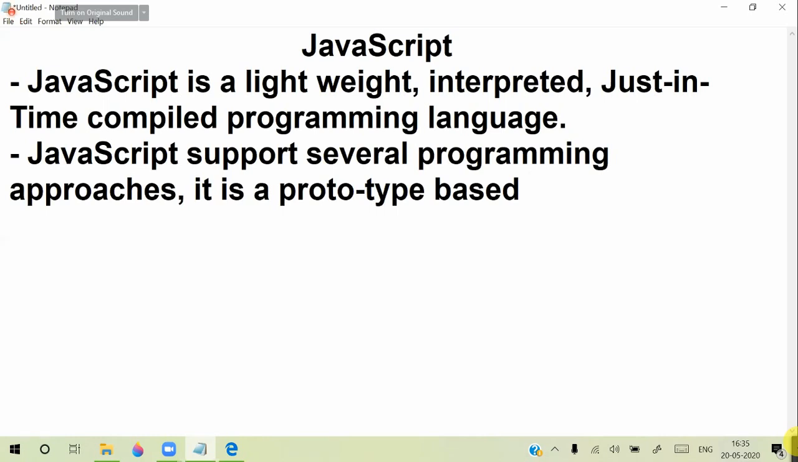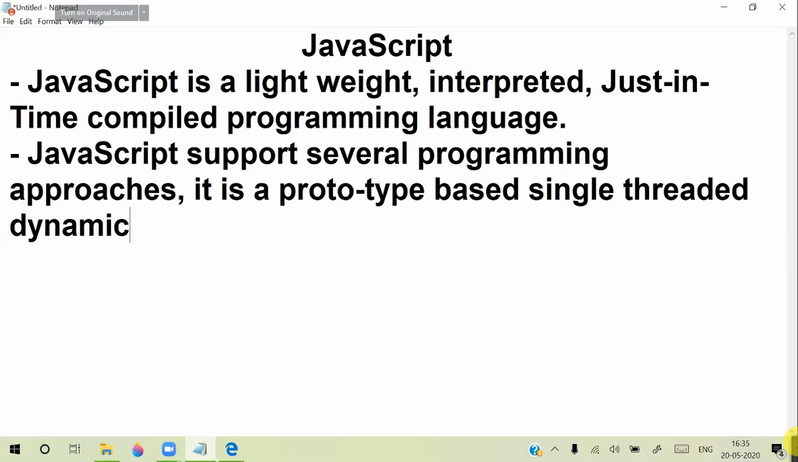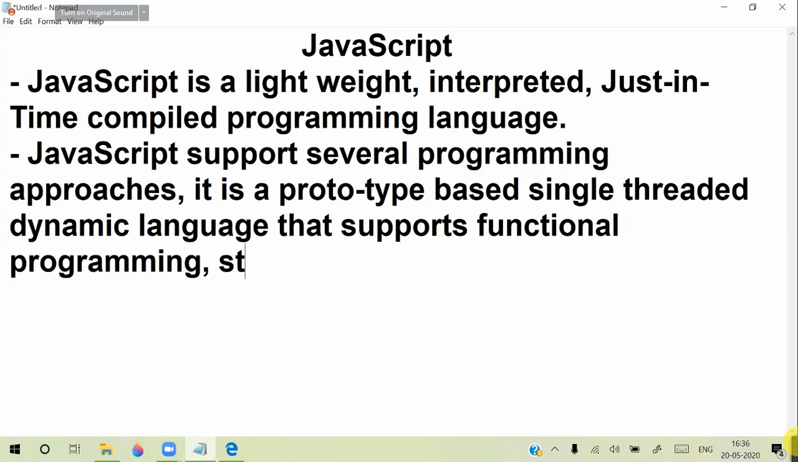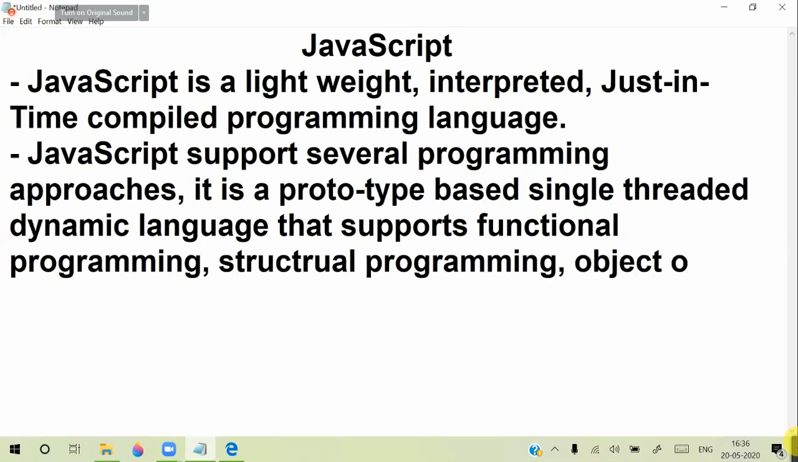It is a prototype based single threaded dynamic language. Dynamic language that supports functional programming, structural programming, object oriented programming, etc.